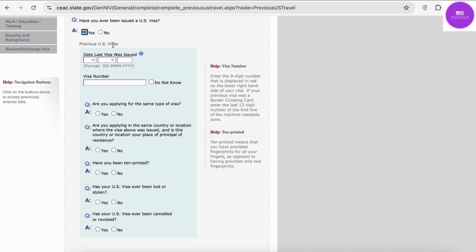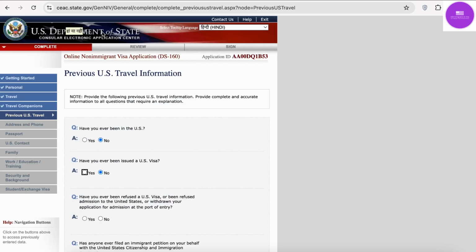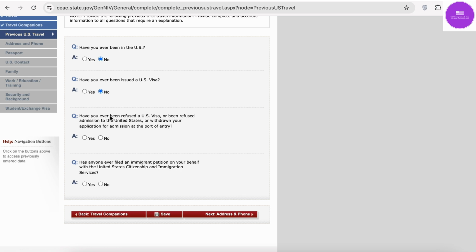So if you are answering yes to this particular question, have you ever been issued a US visa, then you have to answer all these questions. But in today's case, I'm selecting no. Have you ever been refused a US visa or been refused admission to the United States or withdrawn your application for admission at the port of entry?